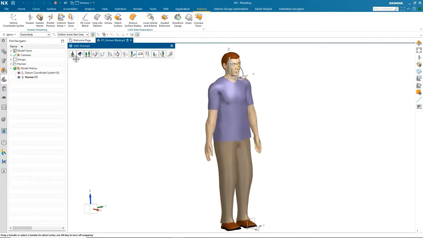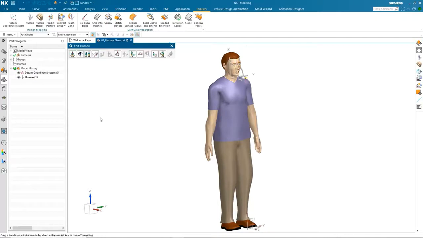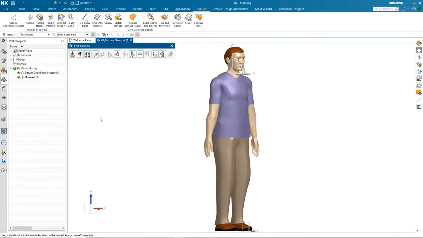This pulls up the edit human toolbar. There's a lot of different options in here, and I'm just going to go through a few of these in today's webinar. But just to show this, I can at any point go back into this and change anything. So I could select a different database, or I could change the stature or the weight. I'm just going to OK this. Now it brings it in by default, just standing in a straight position.